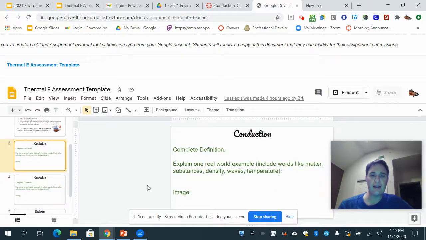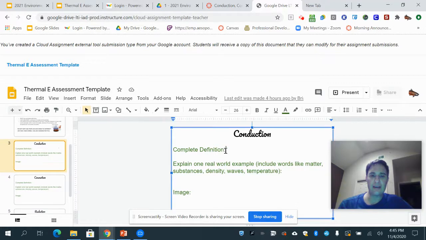So you go to the first slide. It says conduction. Here's a definition. You can delete my green words and put in the definition, or you could keep them there. And then one real world example, include words like matter, substances, density, waves, temperature. So you have to talk about it like you know what you're talking about. And then copy and paste an image.